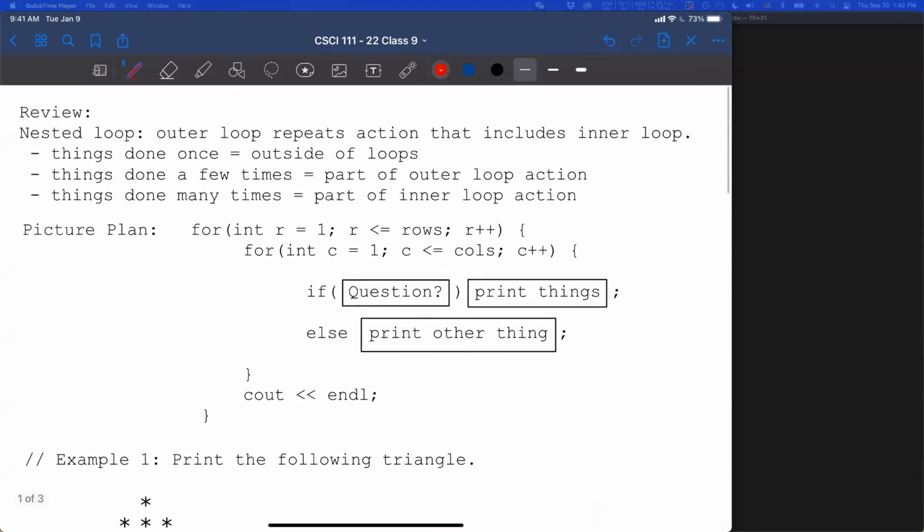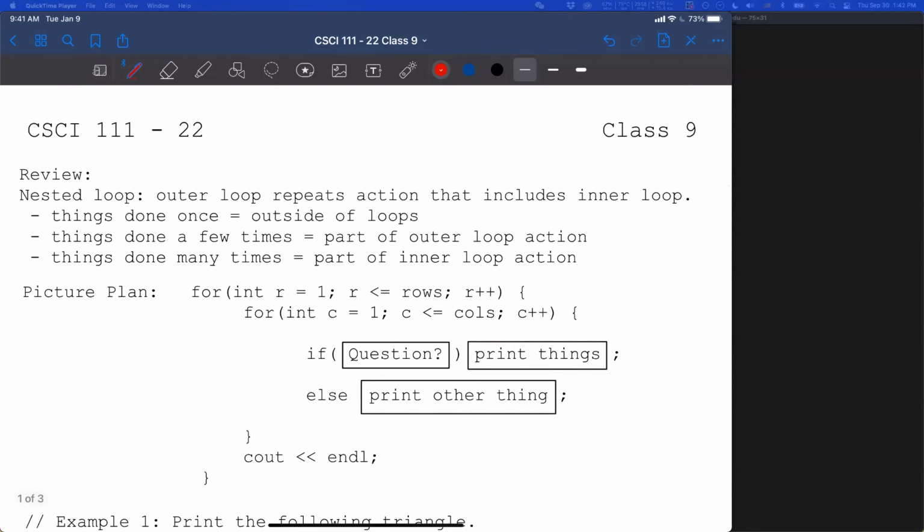Okay, so last class we did a lot of examples with the nested loop. Again, a nested loop has the outer loop involved with actions that have an inner loop. And we know that things that are done once, we put outside of the loop since it's not a repeat action. Things that get done a few times will be part of the outer loop, and things that are done many times will be part of the inner loop, right? Since you will do it over and over again.